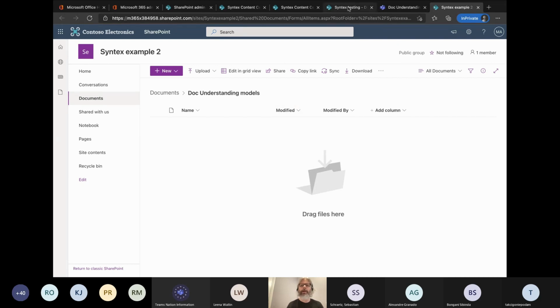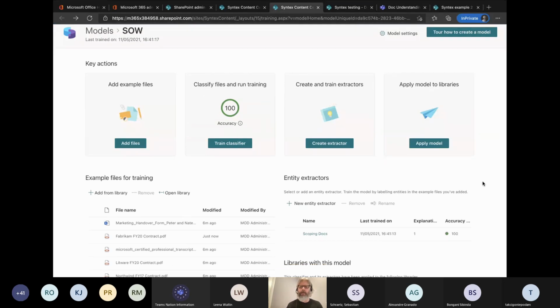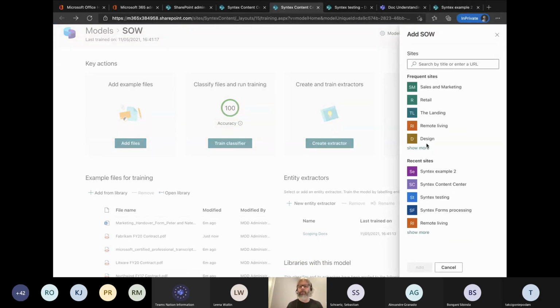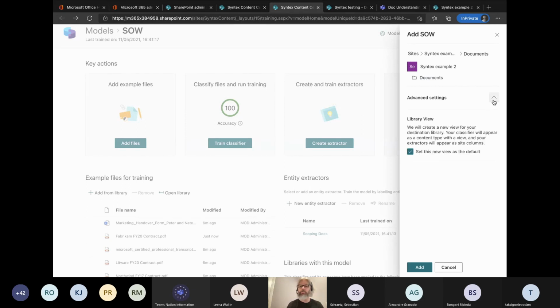Let's go ahead and go back to our Syntex Content Center, and we've got our scope of work model all ready to go. And we want to apply that to a document library. So let's go ahead and do that. And it's been very kind to me here. It's recognized that I've had some recent sites. I want to apply this document understanding model to that new site, Syntex example 2. We're going to put it into documents, advanced settings, just got some library view stuff in there, so not much to choose there. And we can go ahead and add.